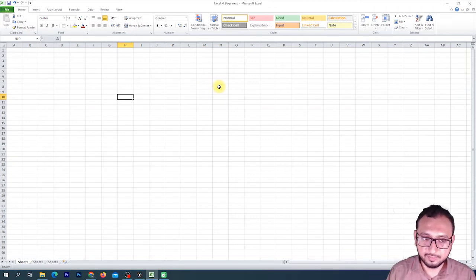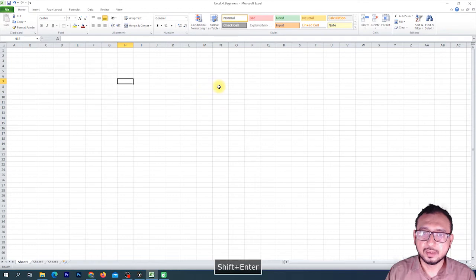Now another way which you can use to navigate through the workbook is by pressing enter. If I press enter, you can see the cells are moving down, but if I press shift plus enter, the selection moves upward. The same way, if I press tab, the selection moves towards the right, but if I press shift plus tab, the selection moves towards the left.